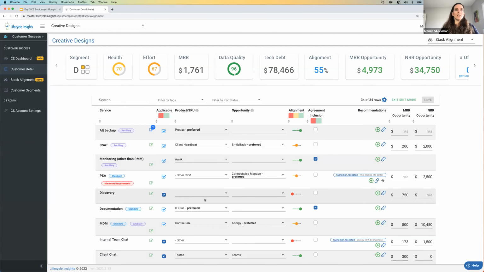If they don't have anything at all, then there's certainly an opportunity there. The next column is alignment. This is, you manually select this. This is how we look at it. Green is fully aligned. You want them to have this product, they have this product, they buy it from you. So there's no opportunity there, right?